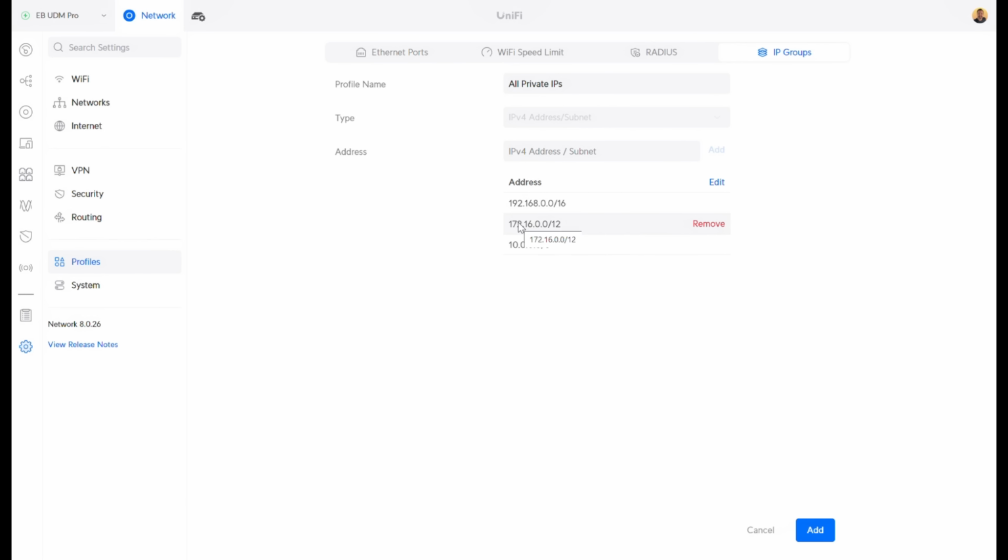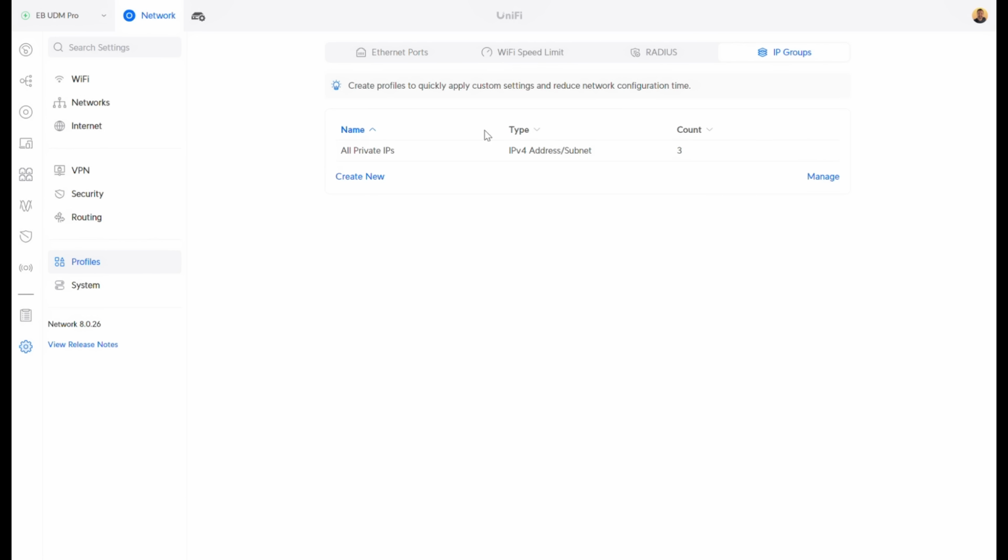And because we create that group, we can make rules that say this is allowed or this is denied to everything, basically. Okay, so we're going to go ahead and add that. Now we have an all private IPs group.